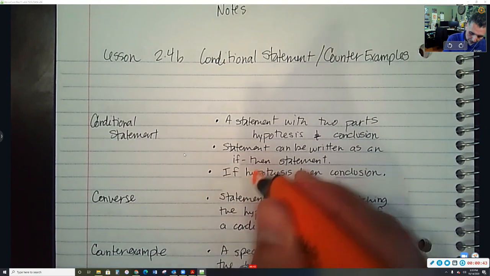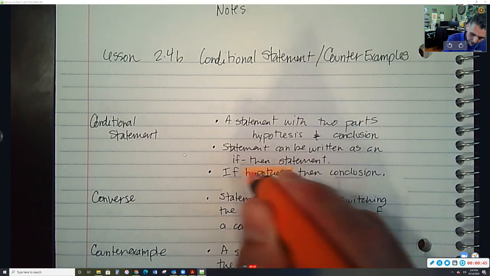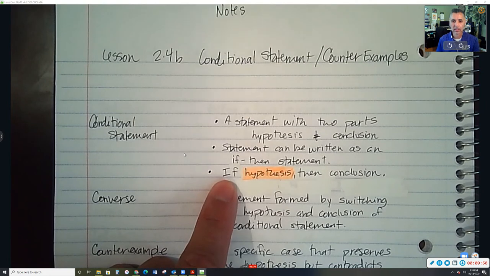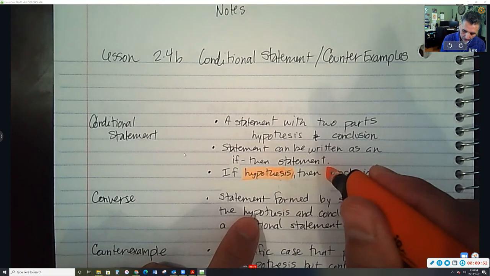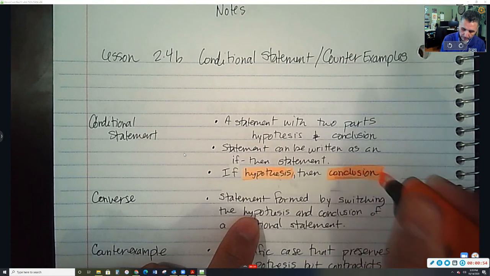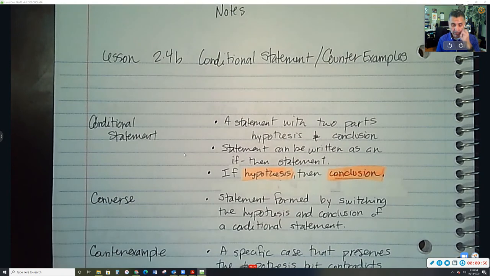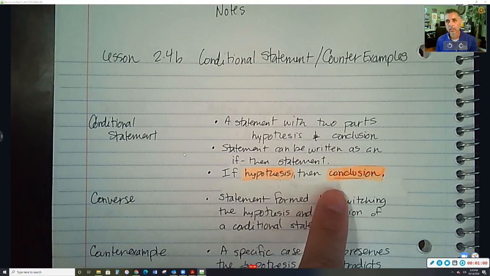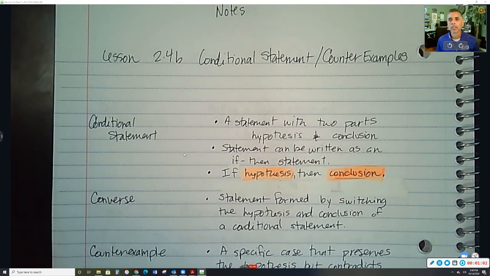And then the hypothesis is always after if or attached to if. And then the conclusion always comes after then. Okay? And here's an if-then statement. If hypothesis, then conclusion. Something like, if I'm at work, then I'm awake. That's not necessarily true, but that's a conditional statement.